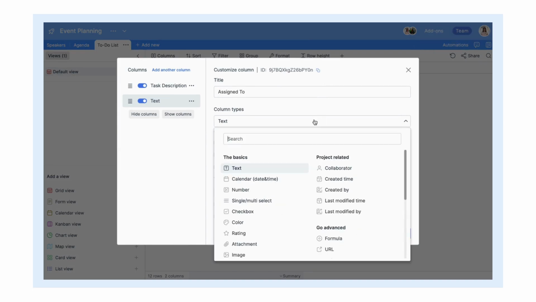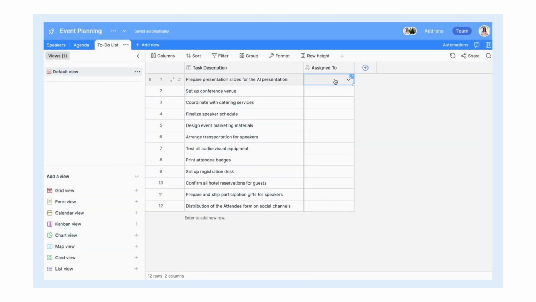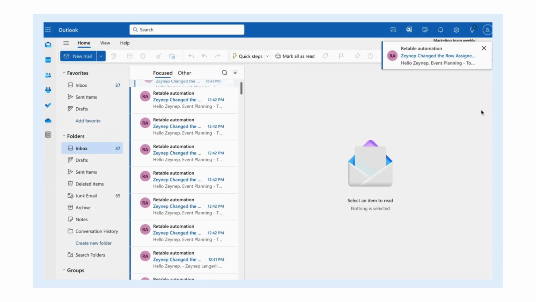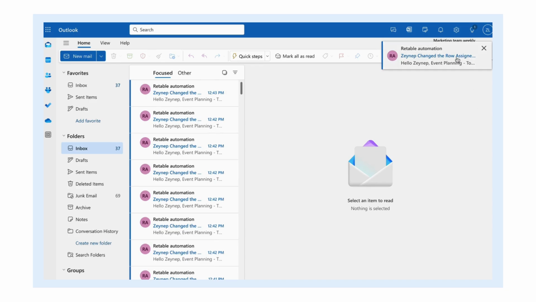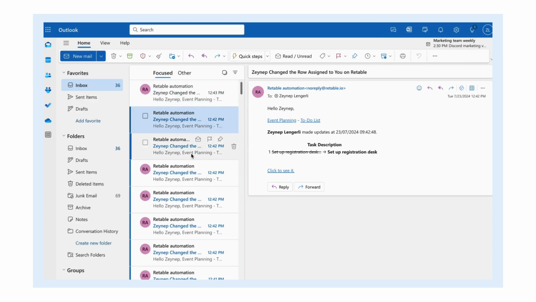The collaborator column is a powerful feature that allows you to assign specific tasks to the team members. By enabling the Add Multiple Collaborators option, you can select multiple users for a single task, facilitating teamwork and shared responsibilities. Additionally, you can enable the option to notify collaborators when they are added or the row they are added to is changed, which ensures the collaborators receive notifications about their assignments and any updates.